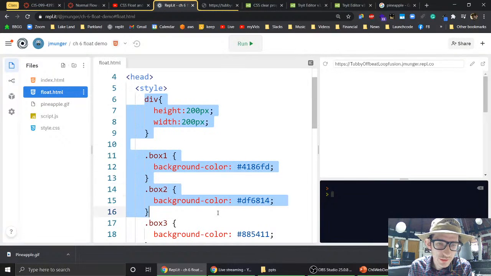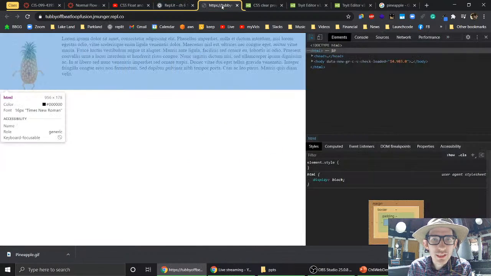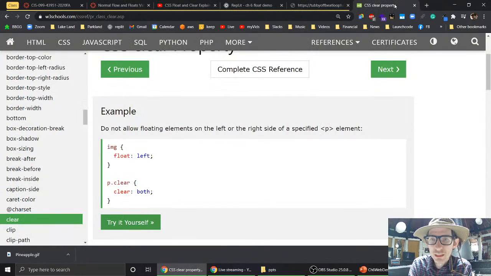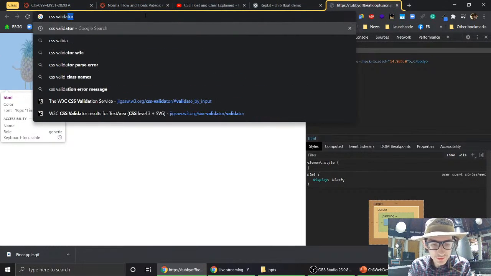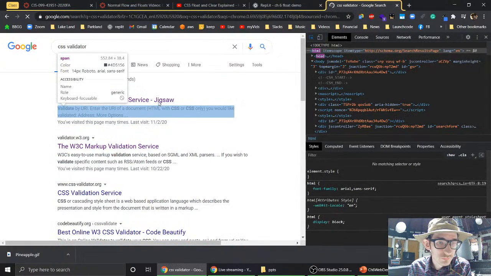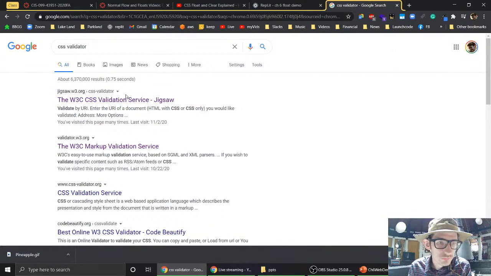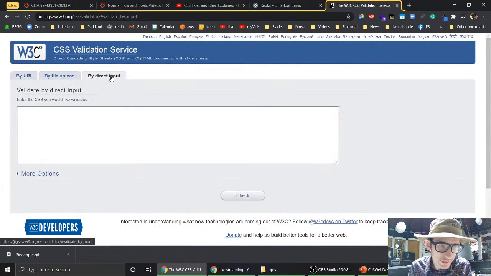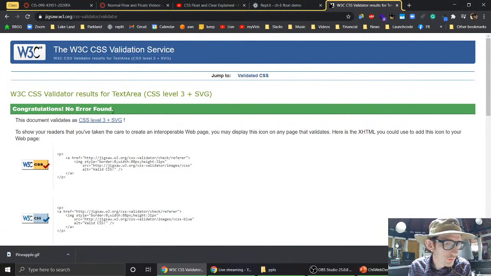A good place to start is to grab your CSS code, all of it, and use the CSS Validator. I'm going to close some of these tabs before I get lost. Okay, so CSS Validator. So we want to select the validator, and we're just going to, by direct input, paste in our code to be tested. And all right, no error found. So it's not that.